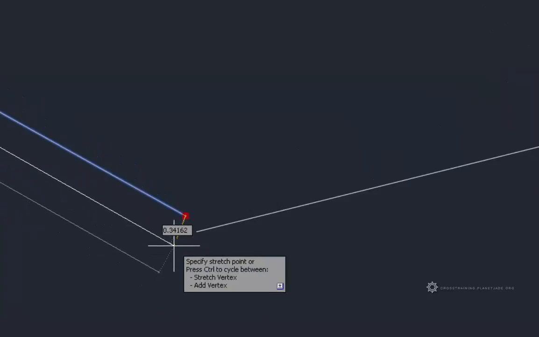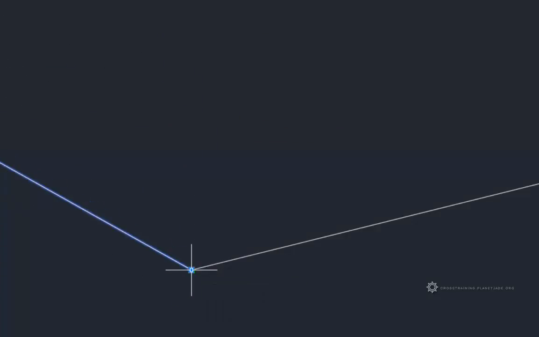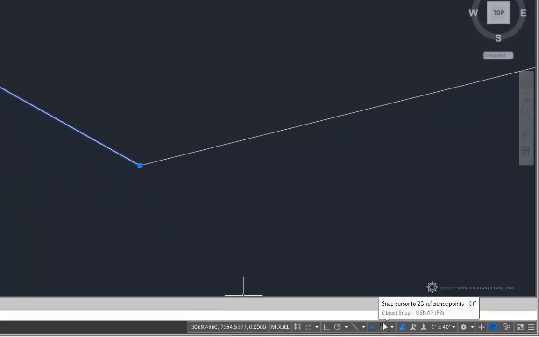So one thing that you can do while you're in the middle of an operation is press the shift and right click and turn maybe endpoint on so that you can snap. And you can see that snaps are still off, and what I did by pressing the shift and the right click was for this command only to have endpoint on.